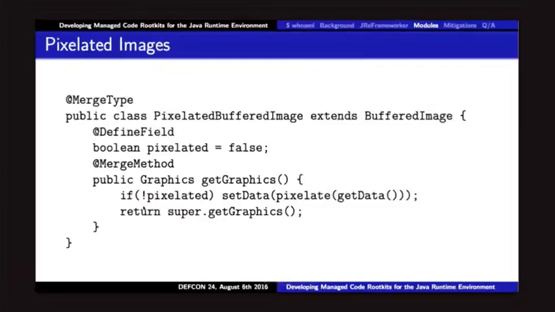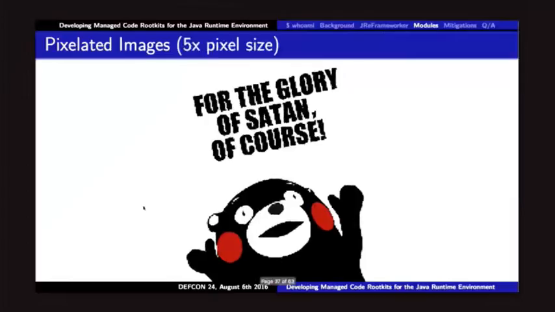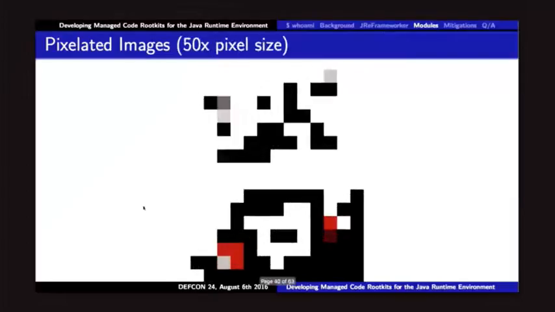So I just kind of went crazy. There's a whole bunch of modules that I had to cut from this talk just for time reasons. But I'll release them all on the GitHub repo right after this. So this one, whenever someone loads an image, like a JPEG or something, in a Java GUI, they have to access the raw data of the image. So this just adds a hook that says, before you access that image, why don't you pixelate it for us? And why would we want to do that? Well, for the glory of Satan, of course. And of course, we control the pixelation, so we can make this as pixelated as we want.